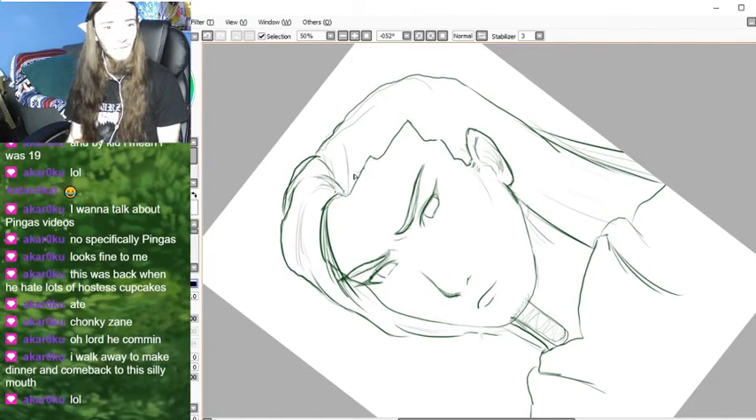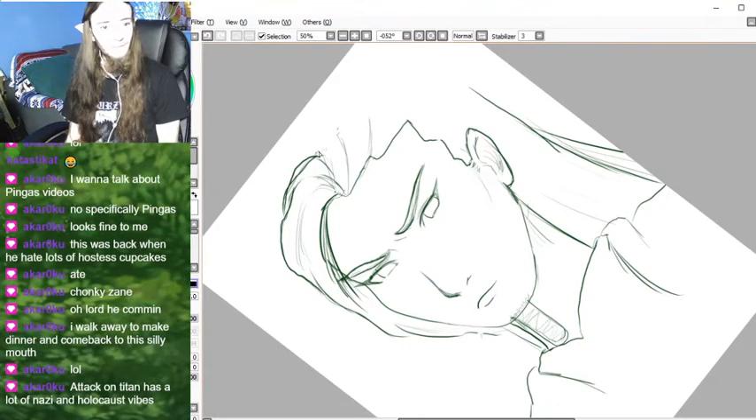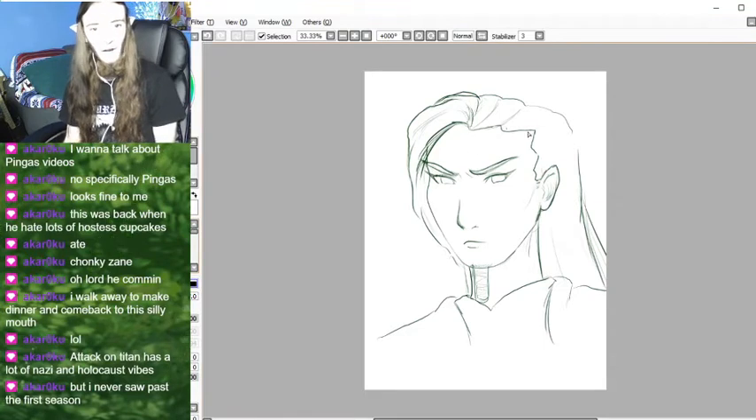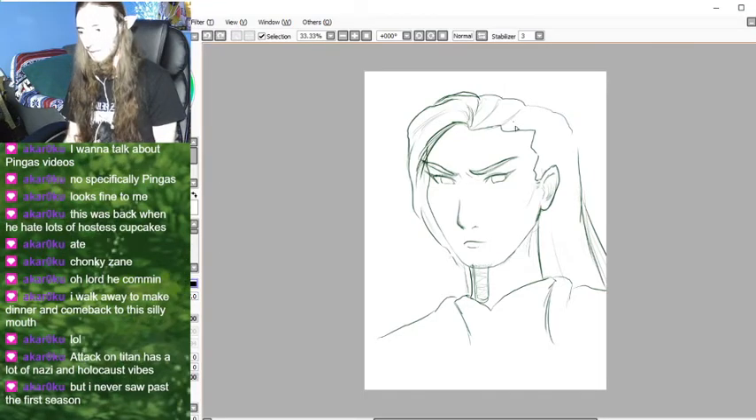But I don't know. There's this Polygon article that was there, and it was a little bit long-winded and sort of went into the lore of the anime, and just give me the TLDR. I am an ADHD child in the brain. I don't have time to read this shit. Attack on Titan has a lot of Nazi and Holocaust vibes, but I never saw past the first season.